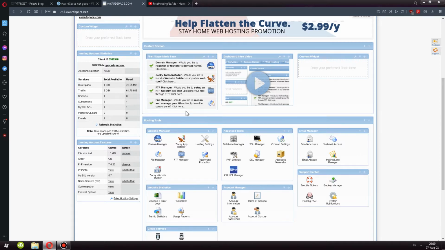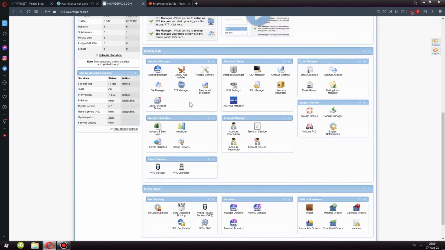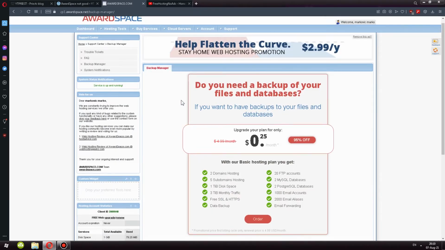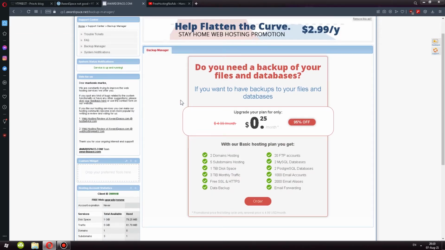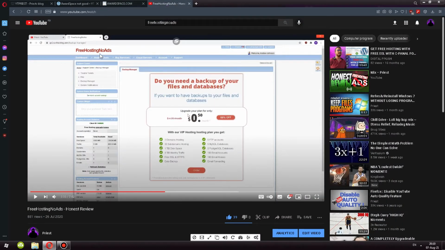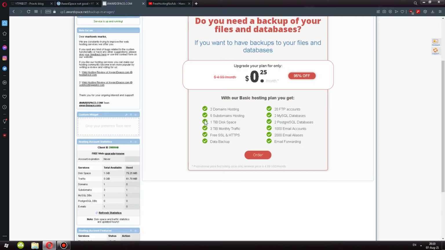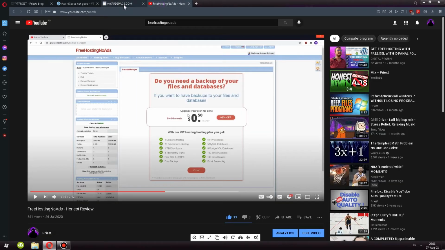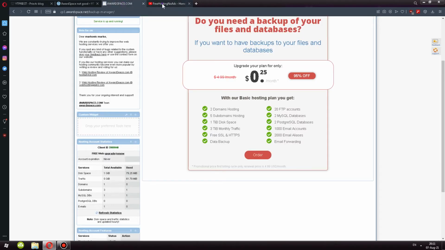So let's take a look at the backups. I scroll down and I am looking for backups. Let's see if we can find them. Backup manager. Let's click on it. As you can see, you need to pay / upgrade your plan to be able to create a backup. This is the same thing with free hosting, no ads. Just a little bit more expensive. Do notice how also in this video you get the same domain hostings, same disk space and monthly traffic as with AwardSpace as well. All these other things are not identical, but that's pretty much it.